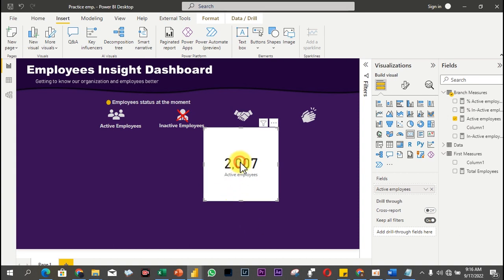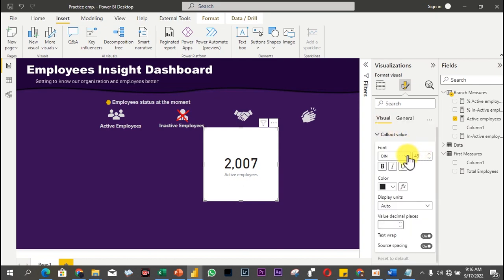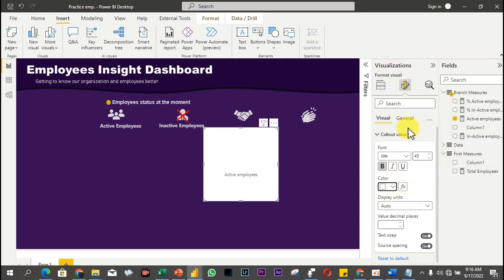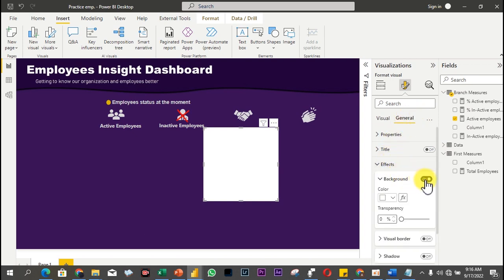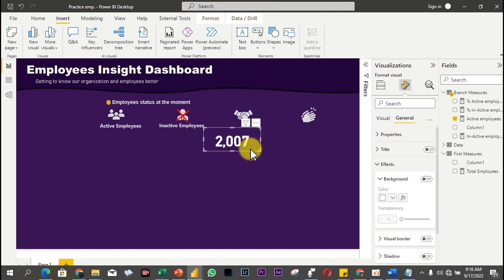So to format this right now, make sure you have it clicked on, go right here, and I'm going to go to callout value. And here is 45 DNI. I just want to make it bold, and I'm going to come right here. I'm going to have it on white, and right here we just have to go ahead and deselect this, and for the label I want to turn it off, and go right here and make sure you go to effects. From effects you can click on turn off this, and this is what we have, right?